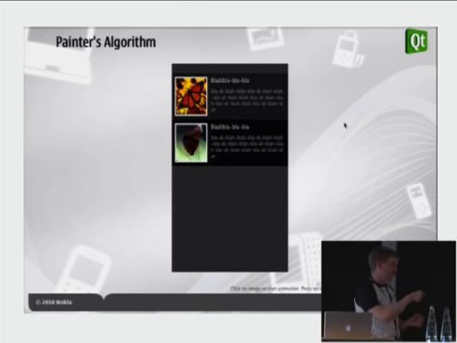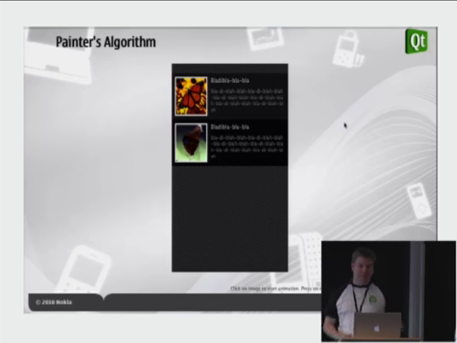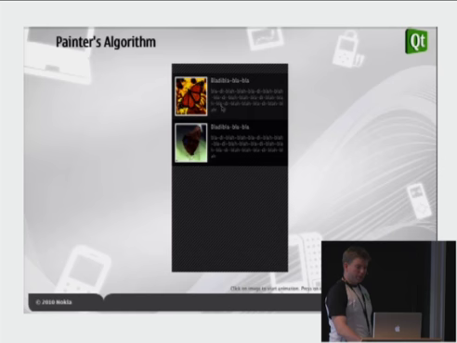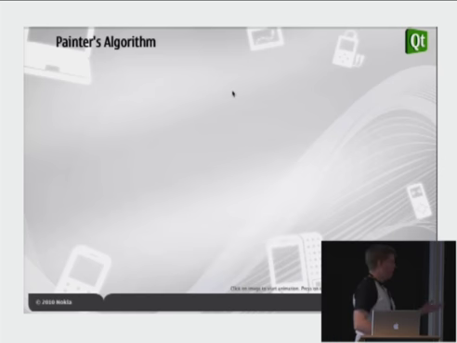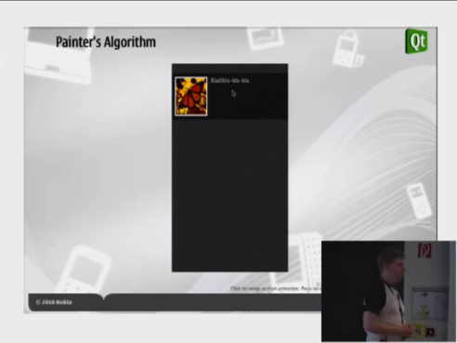If he's really good, he probably can scissor out stuff, but usually you paint in layers on top of each other, and that's also what Qt does. So we start at the back and we fill everything in a back to front, item by item manner, right?